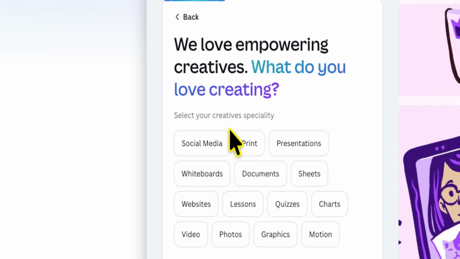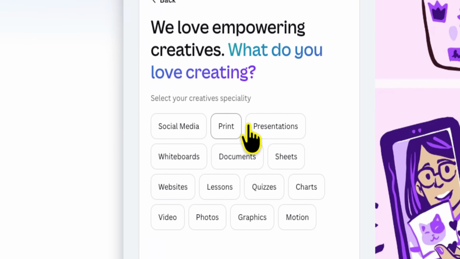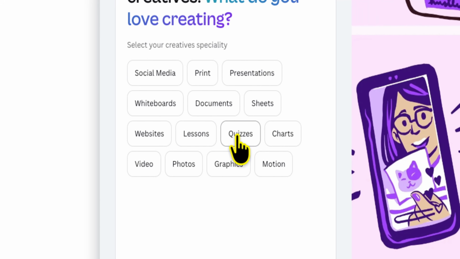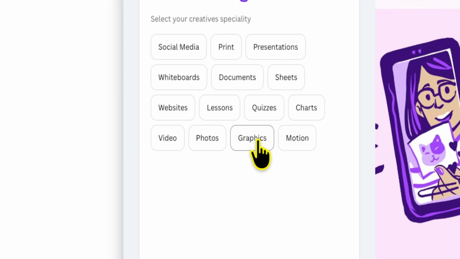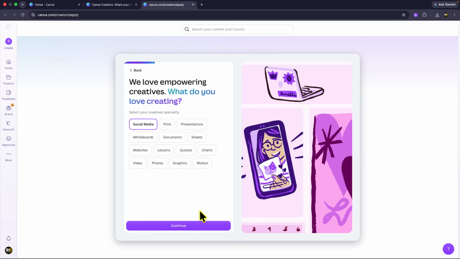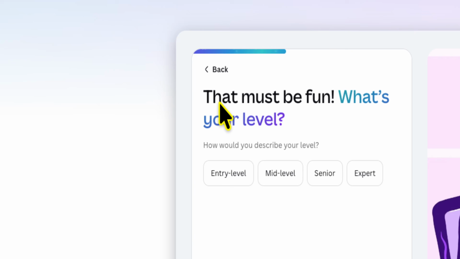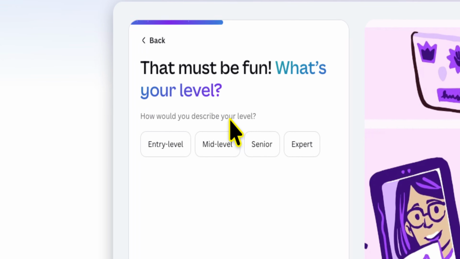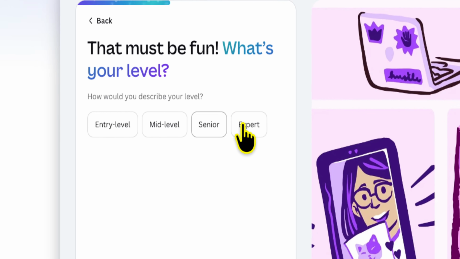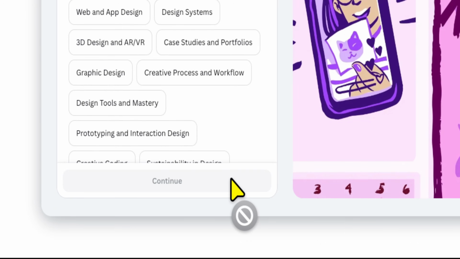And you can select your creative's specialty, whether it's social media, print, presentations, whiteboards, documents, sheets, websites, lessons, quizzes, charts, video, photos, graphics, and motion. So we are just going to go with social media and then click on continue. And next, how would you describe your level? So there's entry level, mid-level, senior, and expert. So let's say we are entry level, and then you click on continue.